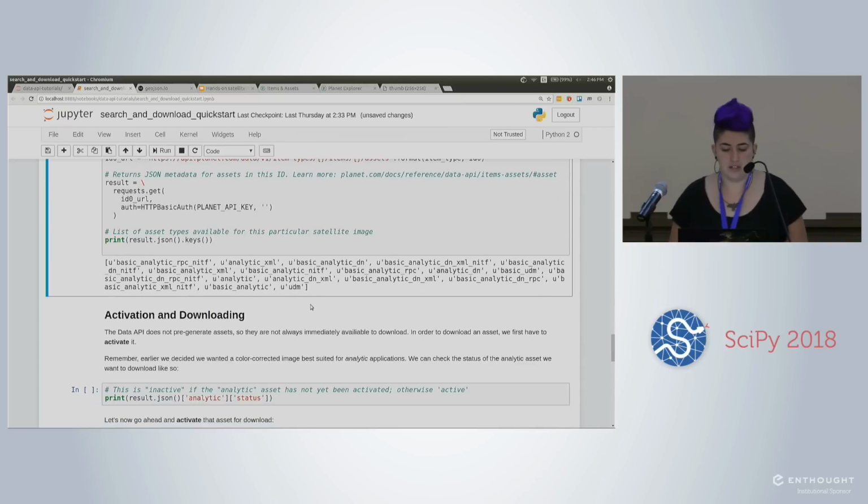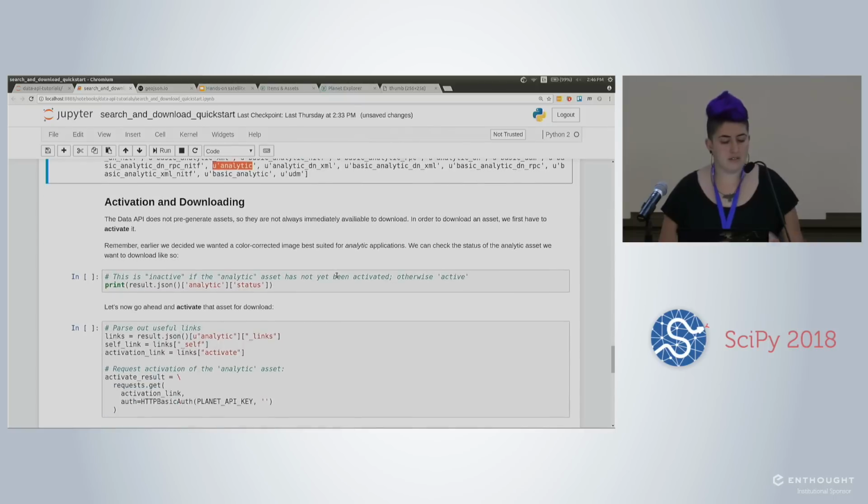So here's all of the asset types that you can get here. Basic analytic RPC, NITF, analytic XML, which is going to be a metadata file, basic analytic DN. All of these are documented. Not all of them do I know what they do, so don't ask me. But what we want is just analytic, straight analytic, which is here. Anything else of interest that I could tell you about here? Not right now, so don't worry about it. We're just going to look for that analytic. So this confirms that that asset type does indeed exist for this ID, which it should because we searched for it. So let's activate it.